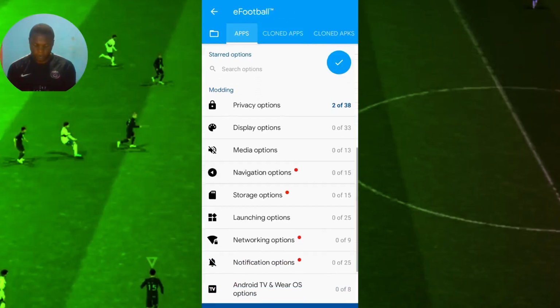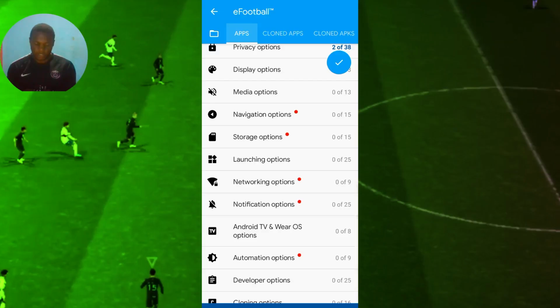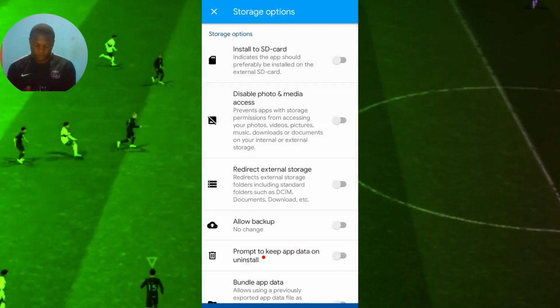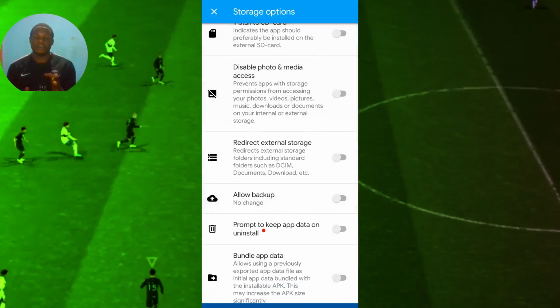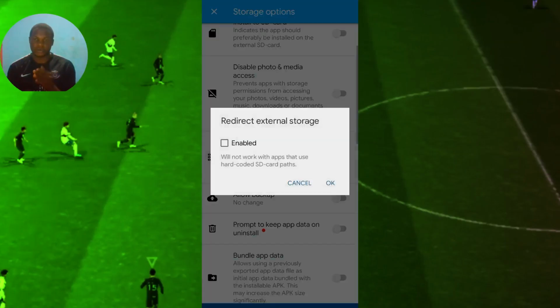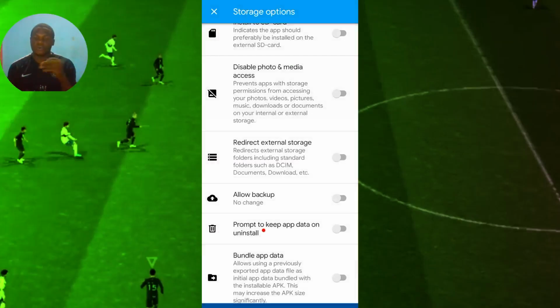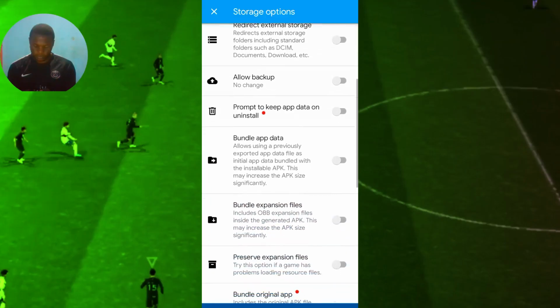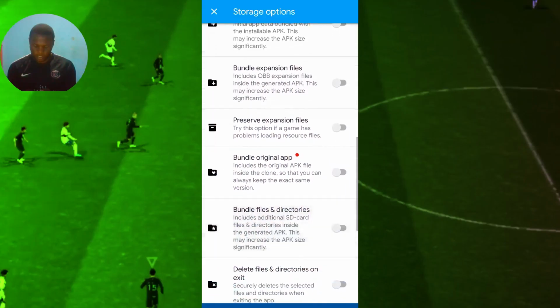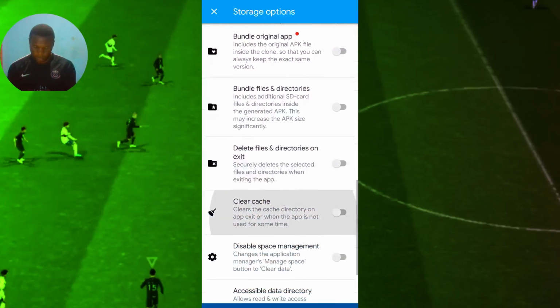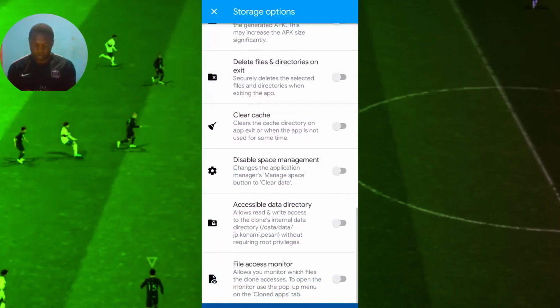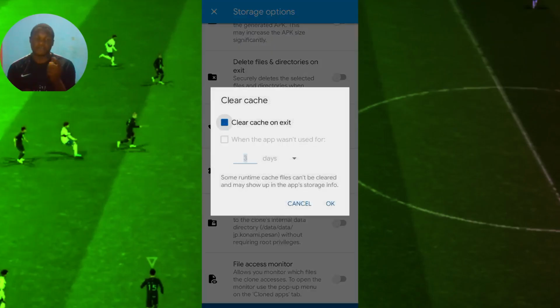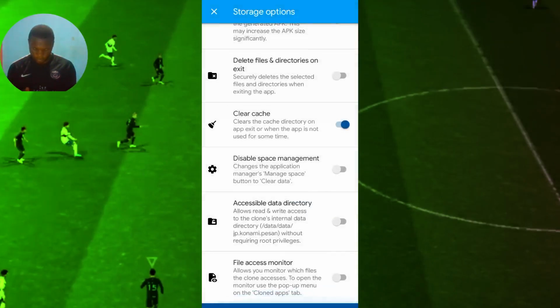We go now to storage. In storage, if you wish to redirect to external storage, turn this on. But if you do not wish to, or if you don't have an SD card, don't turn that on. Now we get down, and okay, clear crash, turn this on. Clear crash after exit of the application. And what else? Nothing else from here.